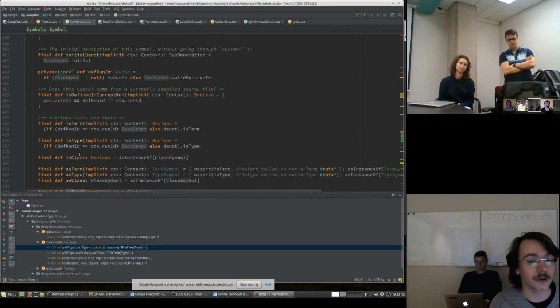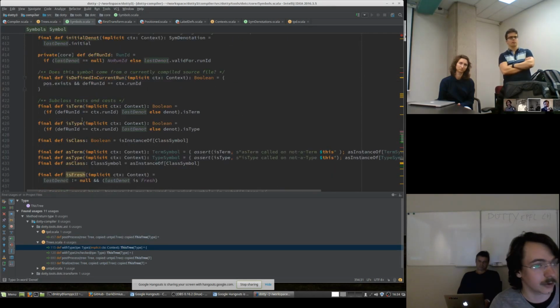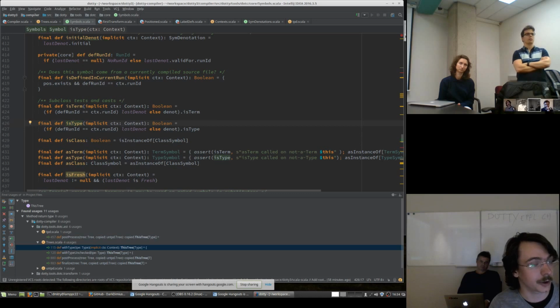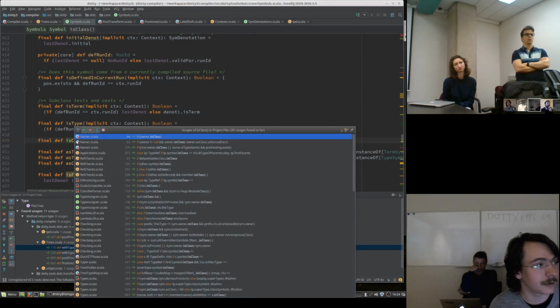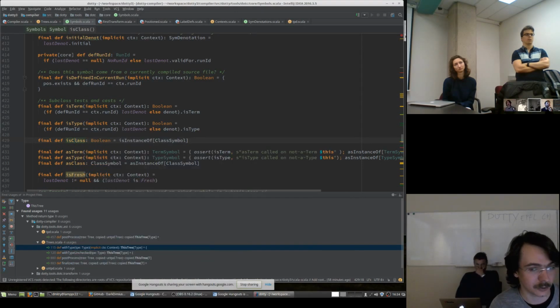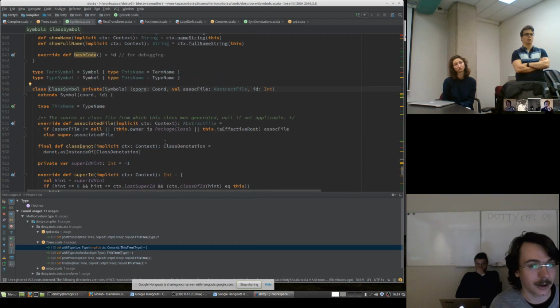Symbols can not only refer to terms, as in members, they can also refer to types. You can have member types, you can have classes. And in order to do those, you have methods which tell you whether you have a term or a type. One important thing to know about the terminology used here: when I say a class, I don't necessarily mean that the thing is a class in a source. What I mean is it's either a trait or a class or an object.